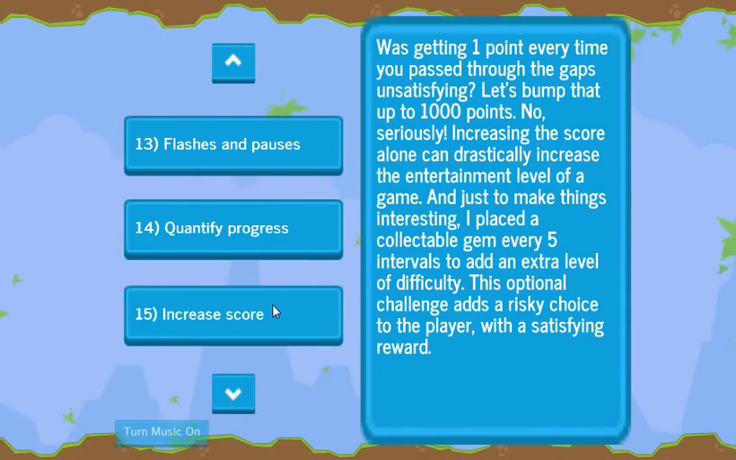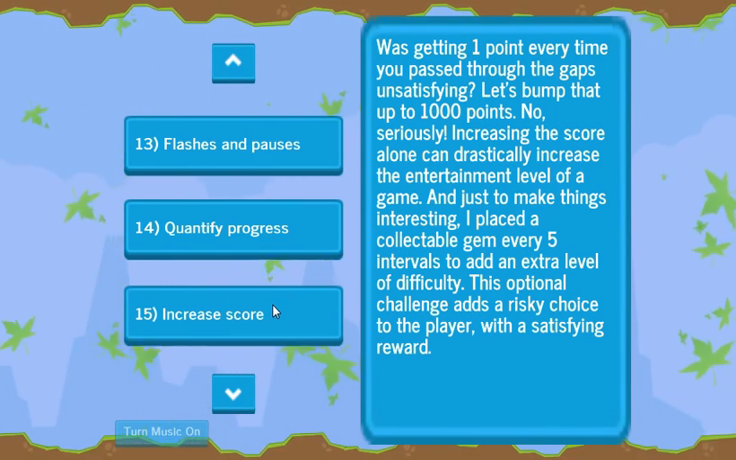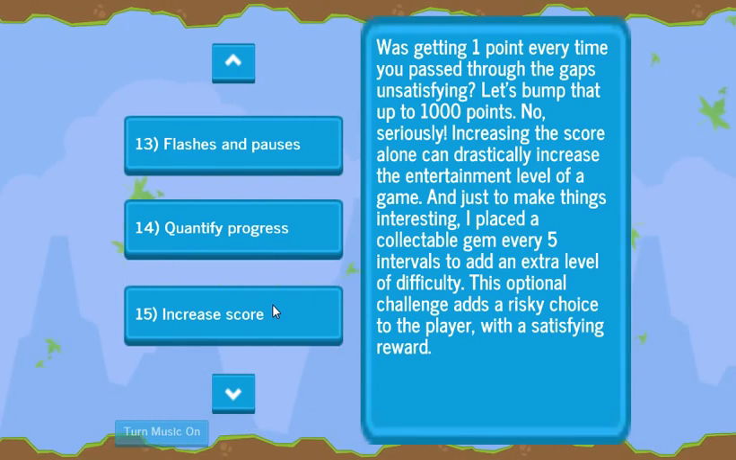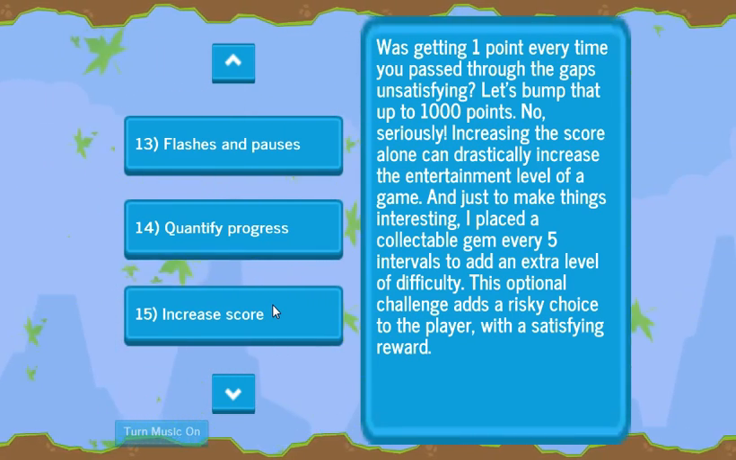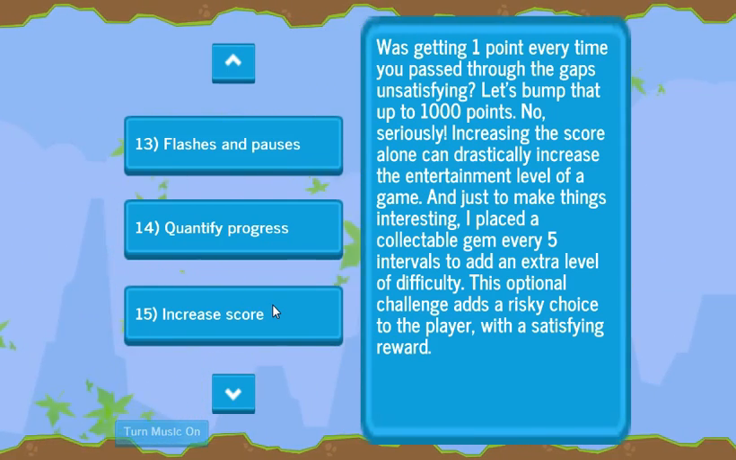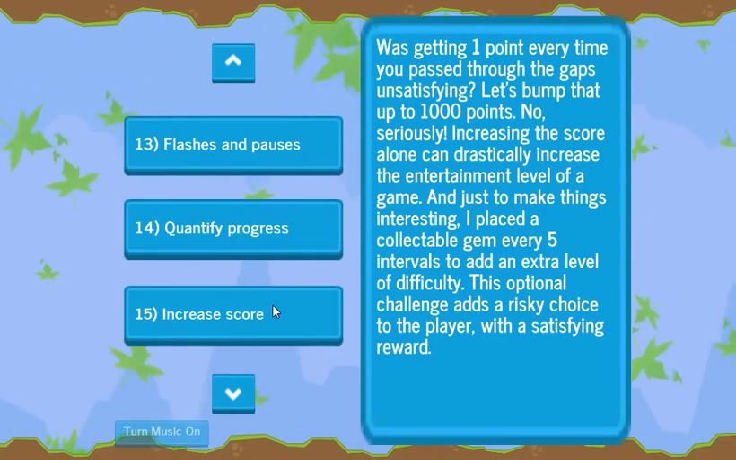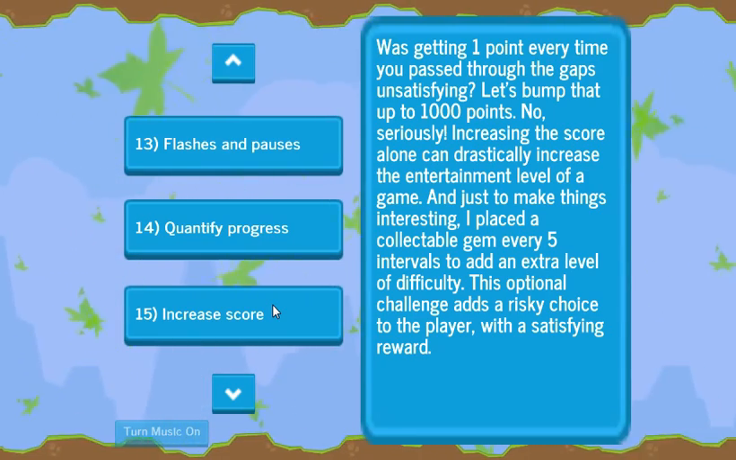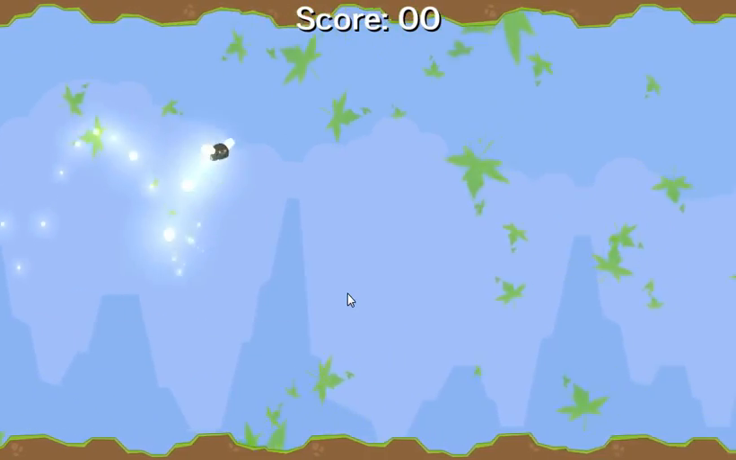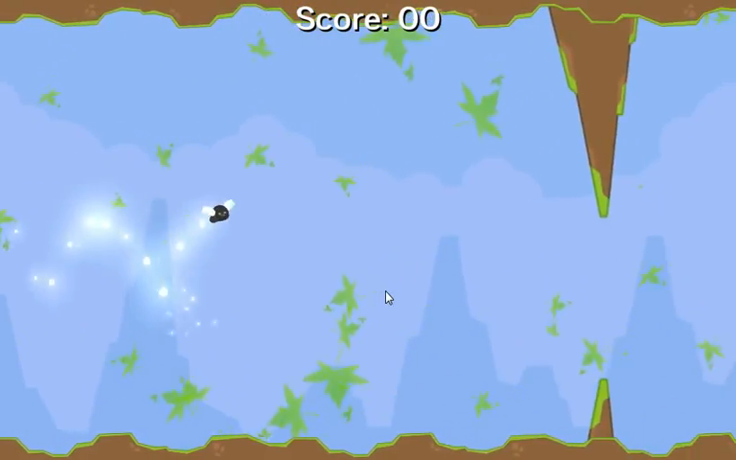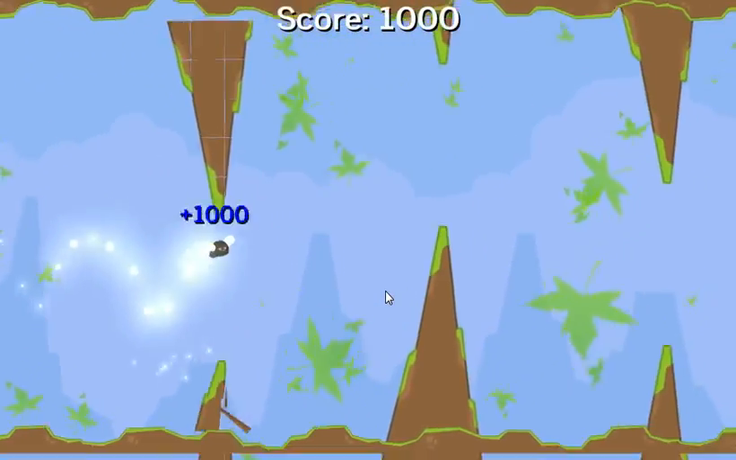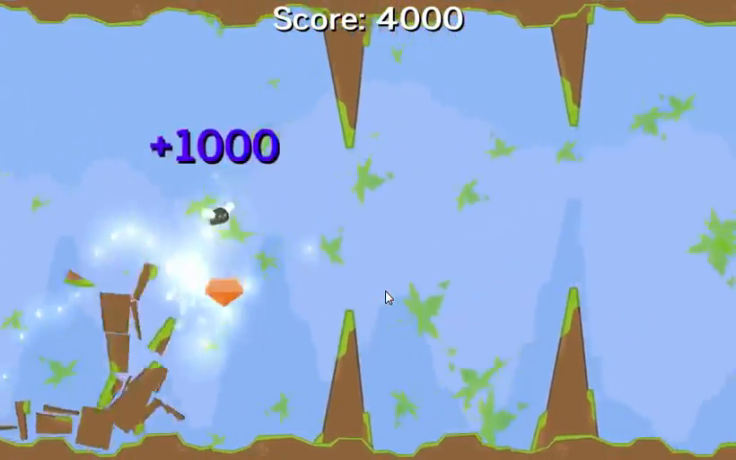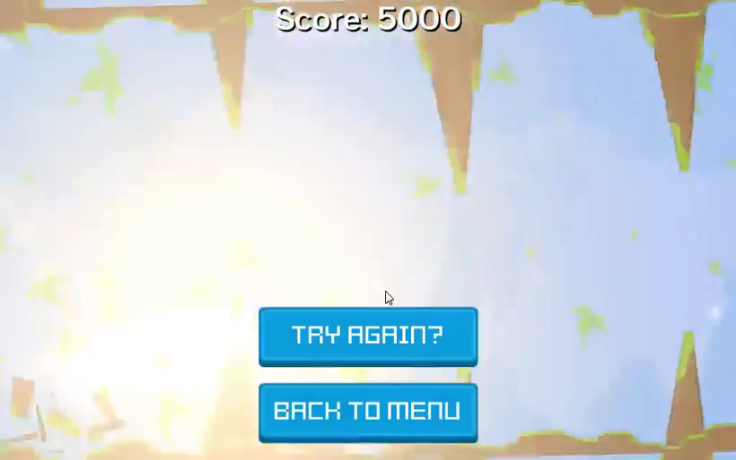Up to that point, I've been saying every time you clear through pillars, you get score 1, 2, 3, but that alone is generally not all that interesting. One very easy method to make that feel more satisfying is simply by increasing the quantity. So here, instead of getting 1 point every time you pass through the pillars, I just give you 1,000 for the heck of it. Like so. And I added a little gem in there.